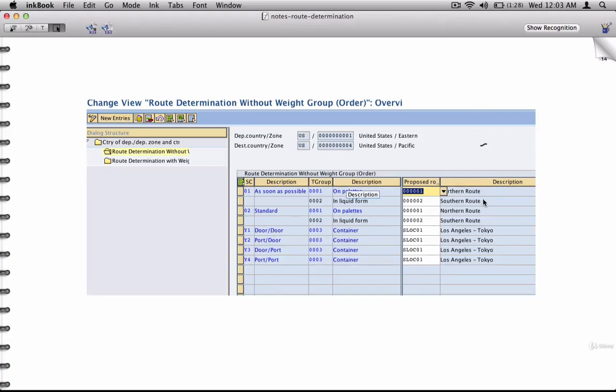So just try and understand a little bit about routes. Don't need to go too much into it. Those 6 parameters: source, destination, 2 things. In source there is a zone, there is country. In destination there is zone, there is country. The other 2 parameters are shipping conditions, transportation group. That's it. These 6 parameters will define a route. If somebody asks you about weight groups, you can very well say I have not worked on weight groups. Alright, thank you guys.